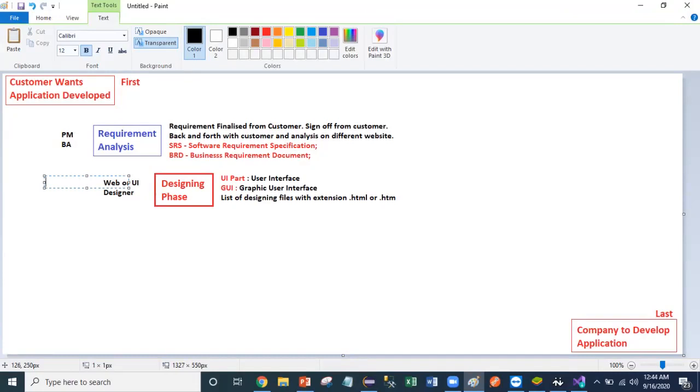Java, PHP, Python? No, that's for programming. For this you use HTML, CSS, JavaScript, and jQuery. Yeah, perfect. So these are the things you use for designing purposes. You got my point?